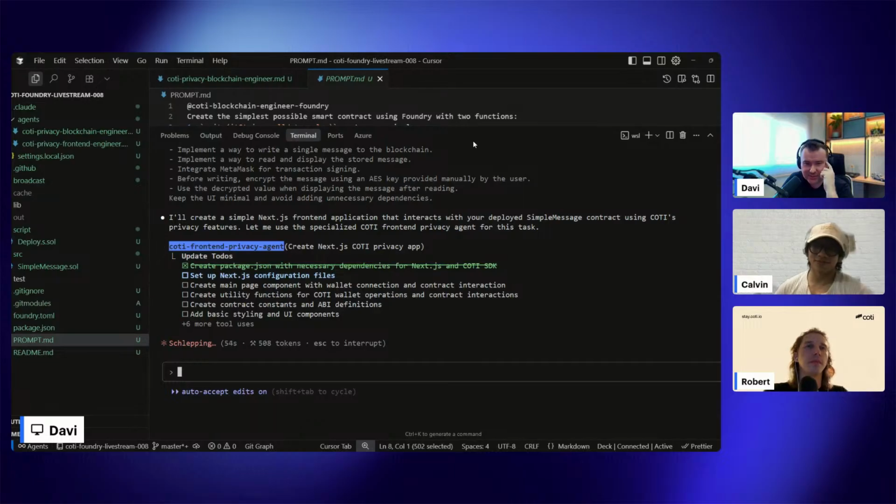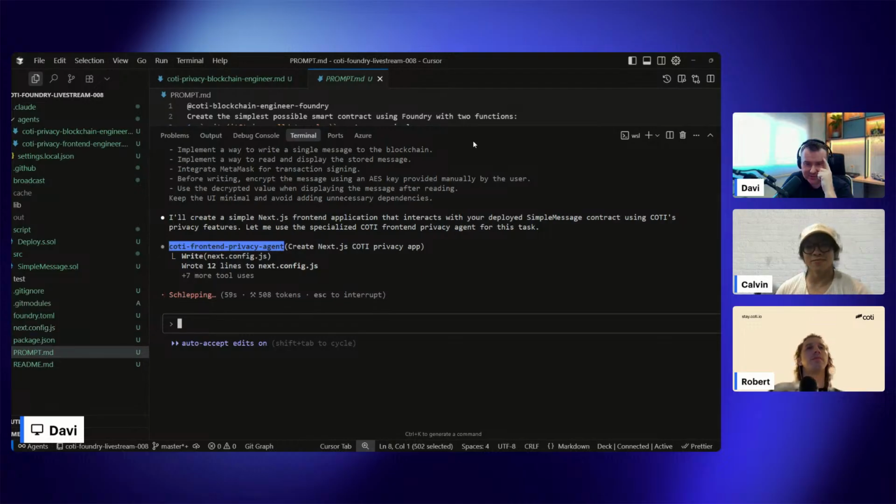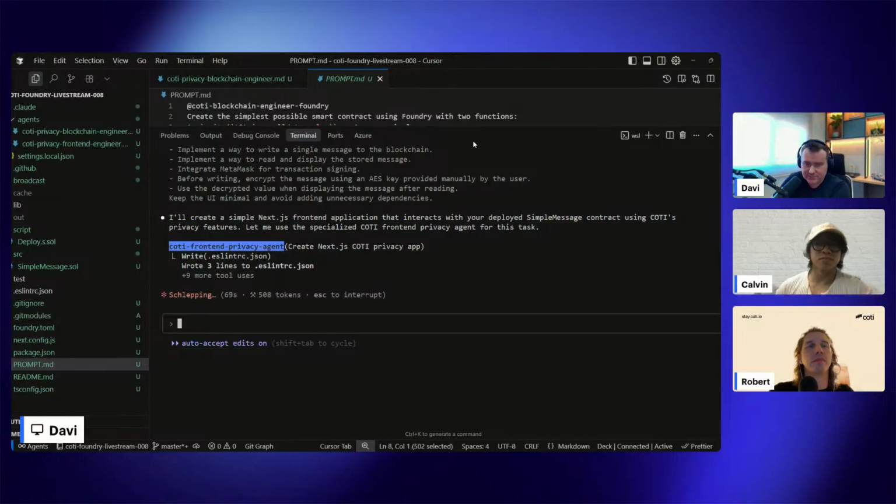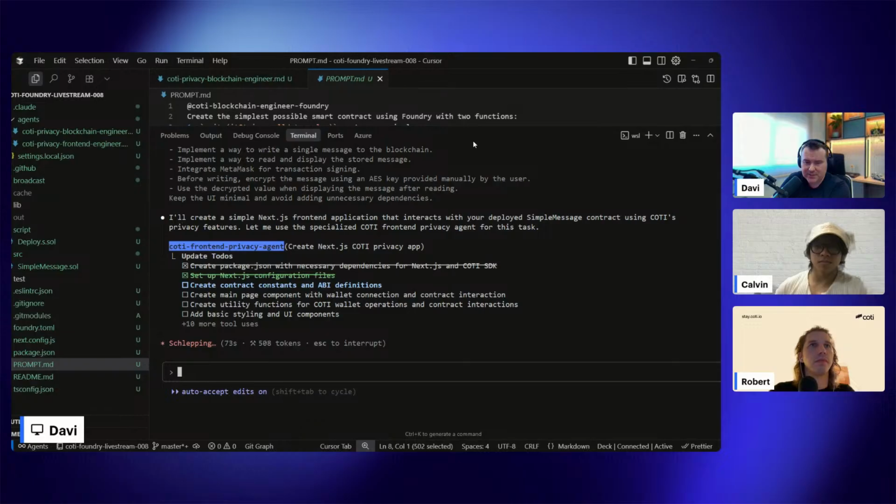Set up the Next.js. Create the main page component. Create utility functions. And it's really fast, by the way, because it's running locally, right? Even though it needs access to the internet to interact with the API, it's running locally.